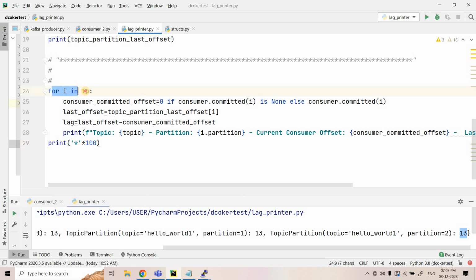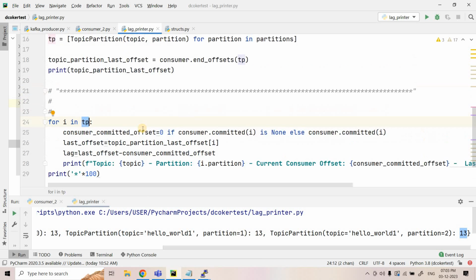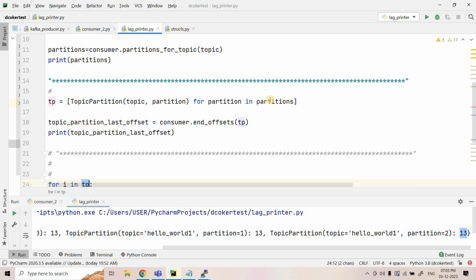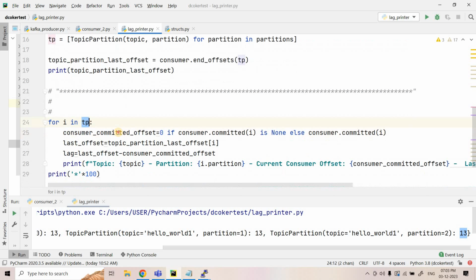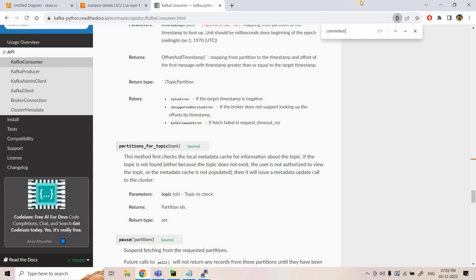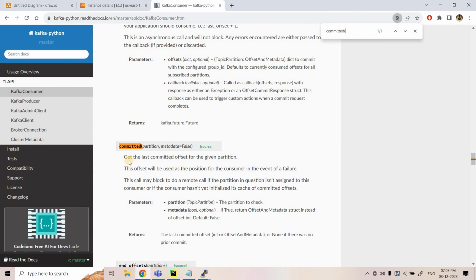First, we are iterating for i in TP. TP is nothing but topic partition. This is an array where each individual object is a topic partition. Now we are computing the consumer committed offset at the individual partition level. For that we have another method called consumer.committed. If you see the documentation, there is a committed method. It returns the last committed offset for a given partition by a consumer within a consumer group.